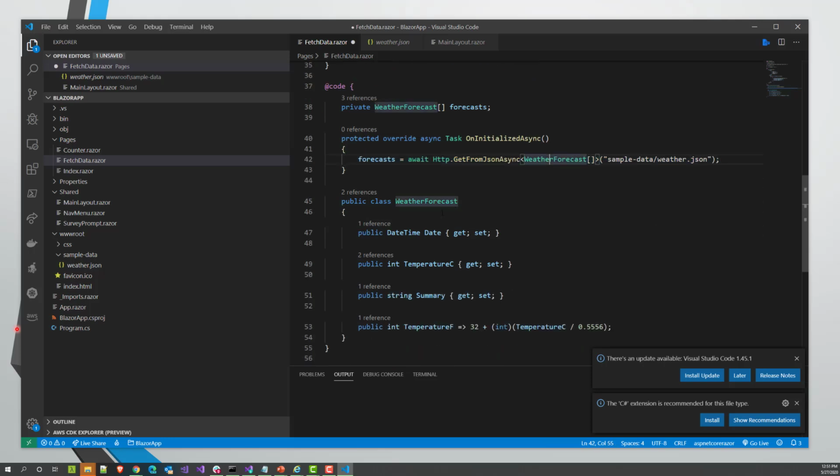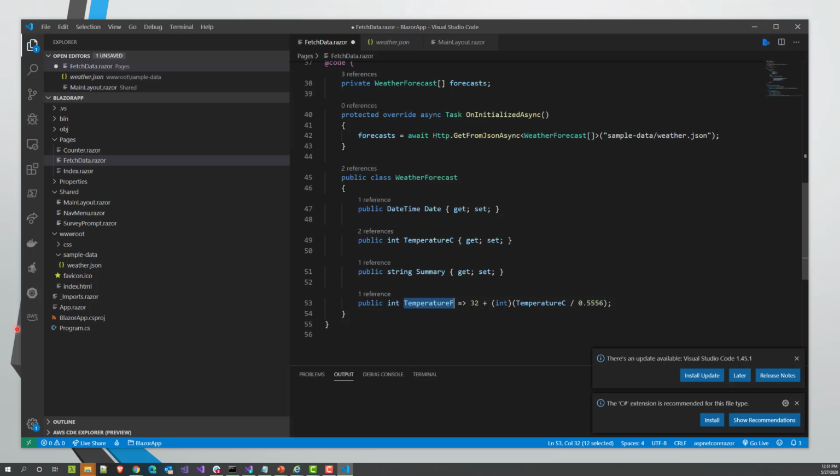And then a weather forecast is just this object here. This does not have to appear inside your Razor file. It can be in its own class as part of the project. It can be in an assembly outside of this project. It can be anywhere. But for the sake of simplicity, they're just displaying it here. And then just showboating with the conversion from Celsius to Fahrenheit.